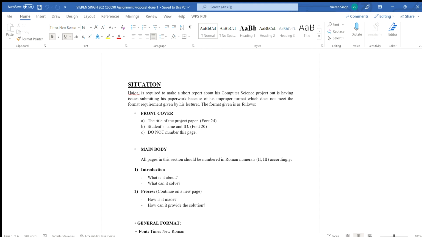In this video, I will be sharing a tutorial on how to properly format a piece of paperwork on Microsoft Word with a required format. So, in this situation, Haikal is required to make a short report about his computer science project, but is having issues submitting his paperwork because of his improper format, which does not meet the format requirement given by his lecturer. The format given is as follows.